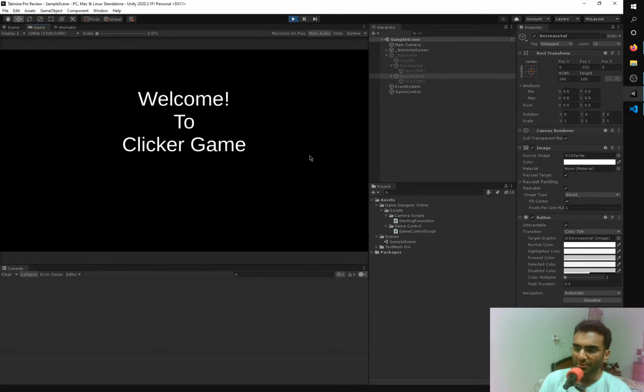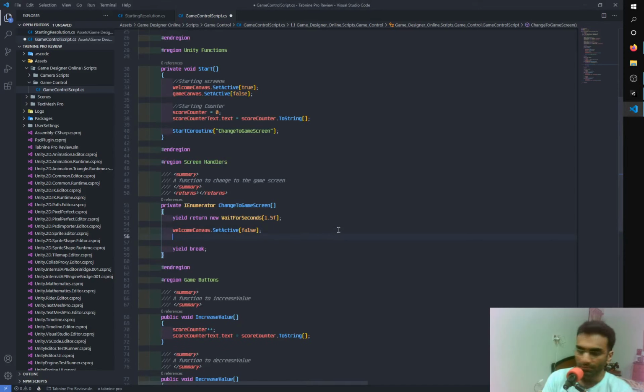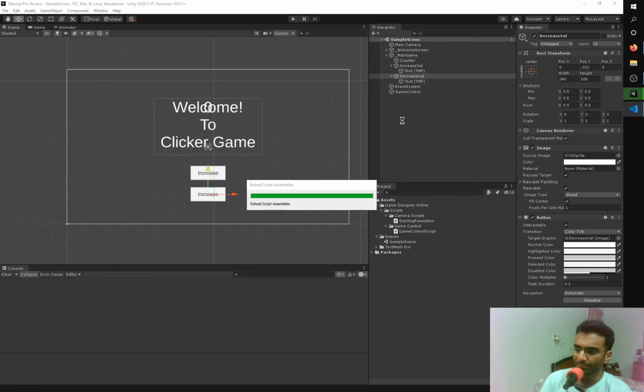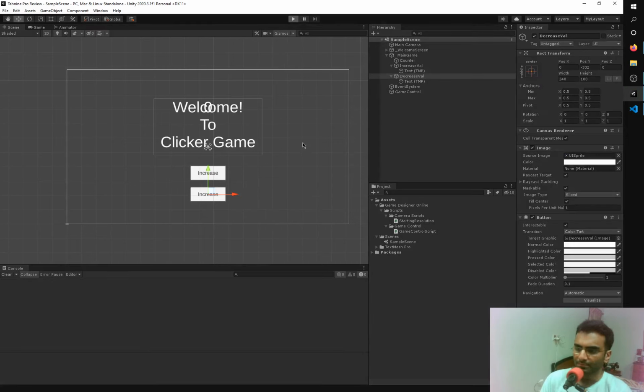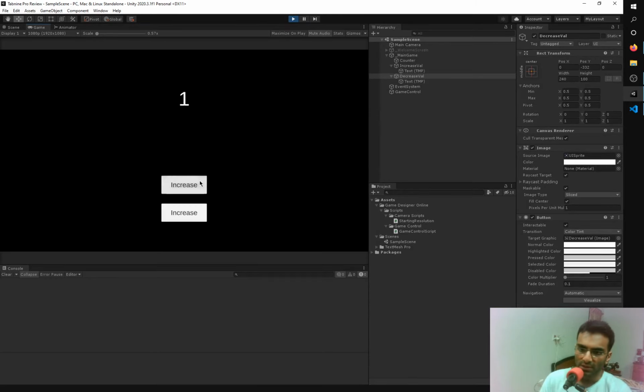This is the IEnumerator running right now. After 1.5 seconds, nothing happened because I didn't set it to true. So let me just set the other screen to true. So I'll say game screen, game canvas. For some reason it's not predicting it correctly. Game canvas set active true. There you go. The prediction was correct this time. Now we can test out our game. Or application, basically. It's not really a game. So I'll increase it and it decreases as well.